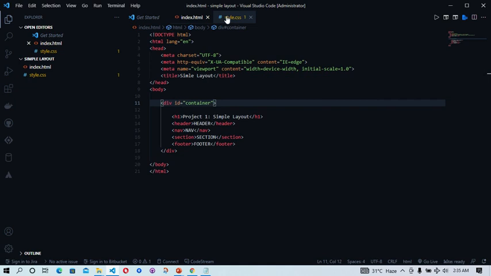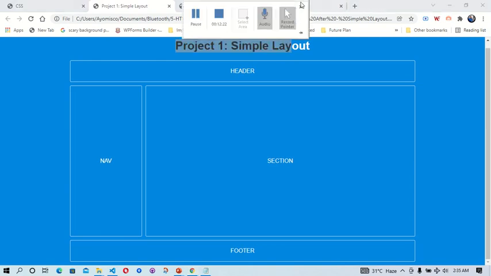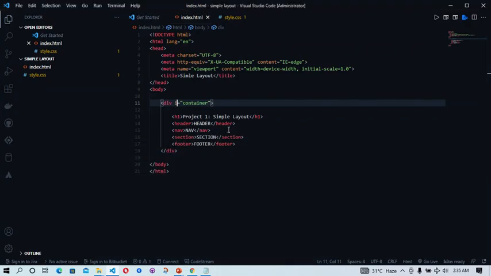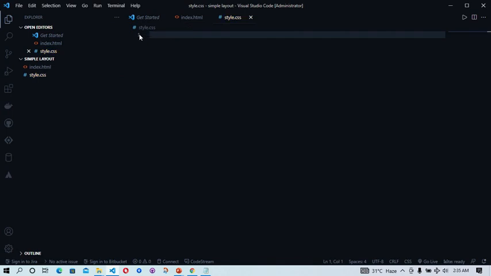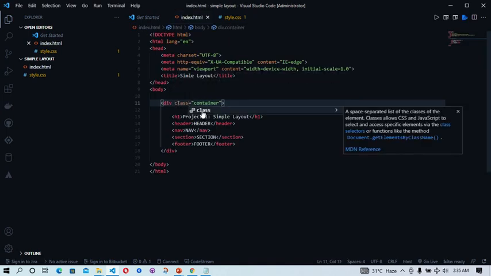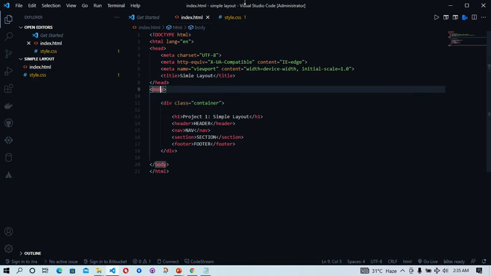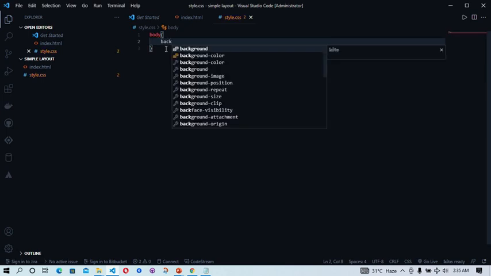So let's start building this layout now. I've explained to you how it's going to work. Let's start by using the body elements. What we are doing now is calling this body selector, referencing the body here. Then let's add the background color, and the background color is going to be blue.